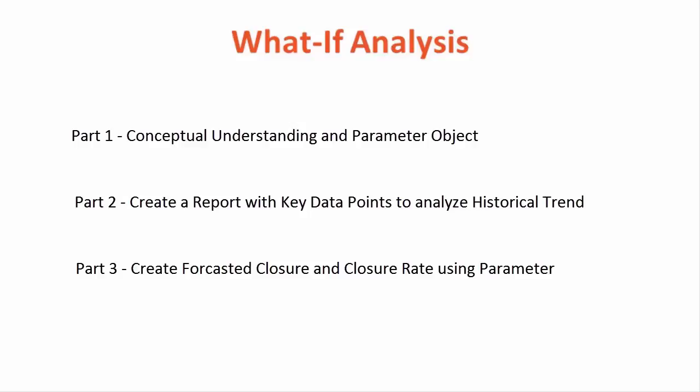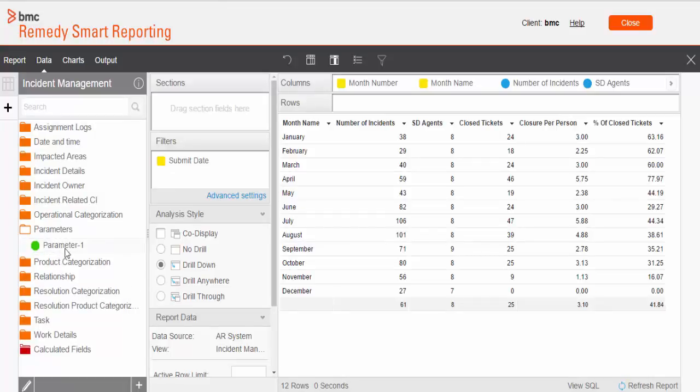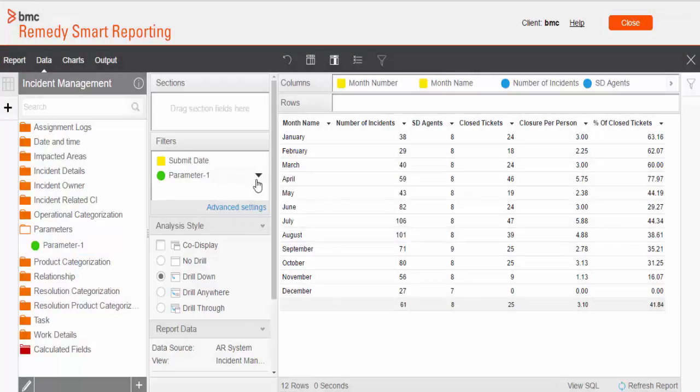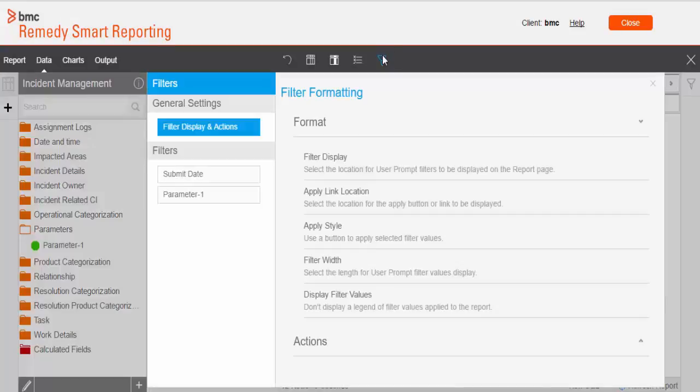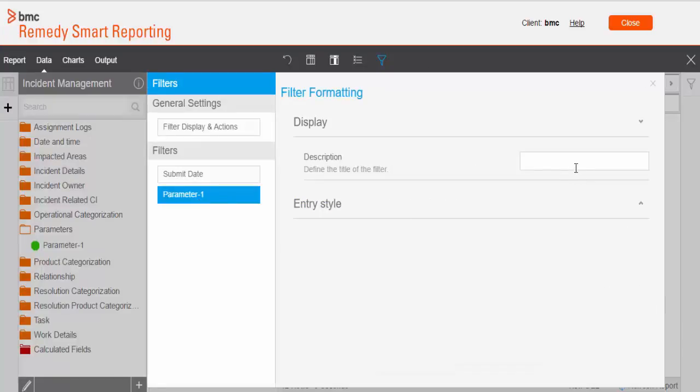Let's get started. Open the report that we have created earlier, and in the left side pane navigate to the parameters field category that we created earlier in incident management view, and we added parameter object in it. Drag that parameter object into filter section, and in the top bar locate filter formatting option and click on it. In filter formatting you can see parameter 1 gets added. Click on it, and in the display section provide some description for this object like SD agents.